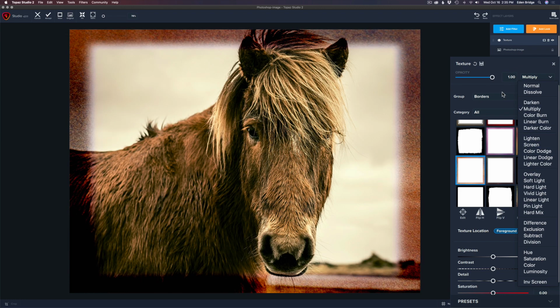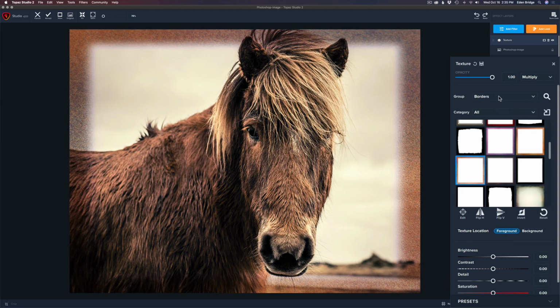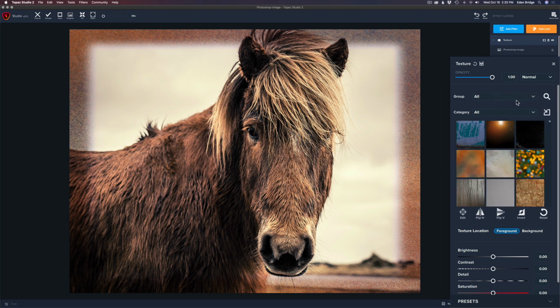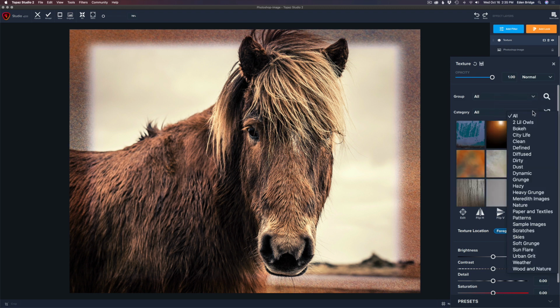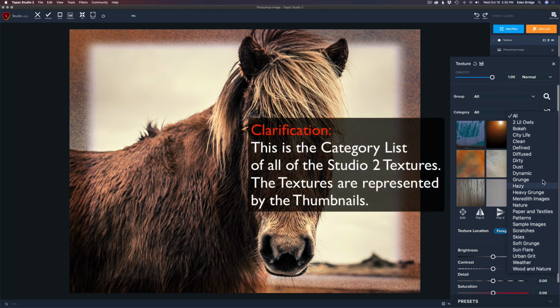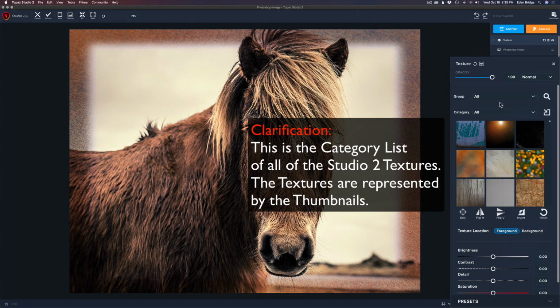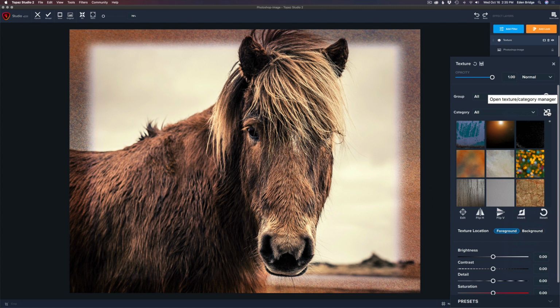But remember, you have all these blend modes here. And then you have the groups. And then you have, let's go back to all. And then you have the categories. So let's click on this drop-down menu. And these are all the preloaded textures that you get with Topaz Studio 2, and they give you a lot. And you can also import your own textures by clicking this icon here. And you can manage your textures, delete textures, and do different things like that.